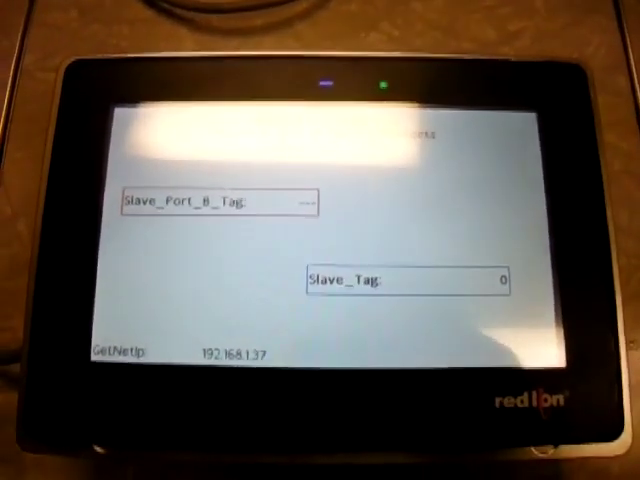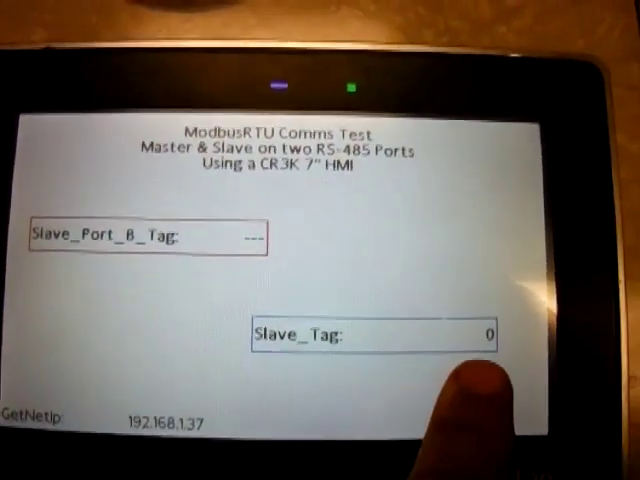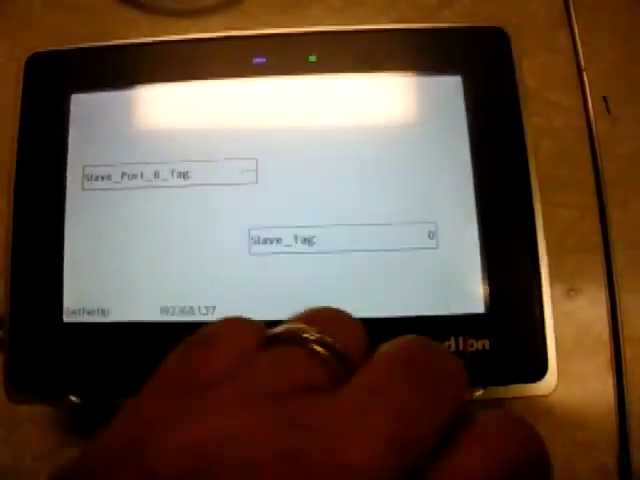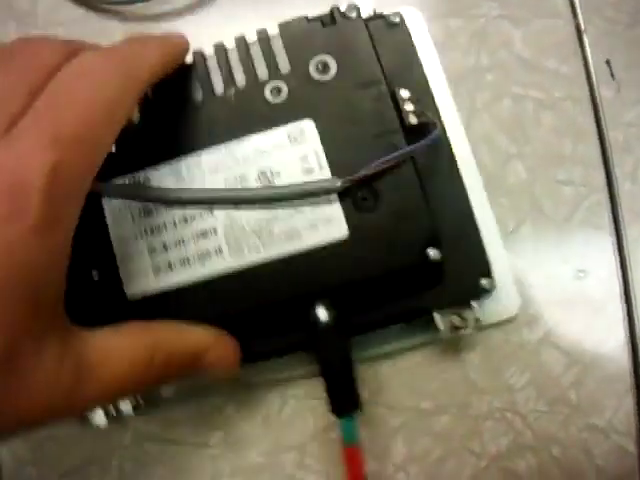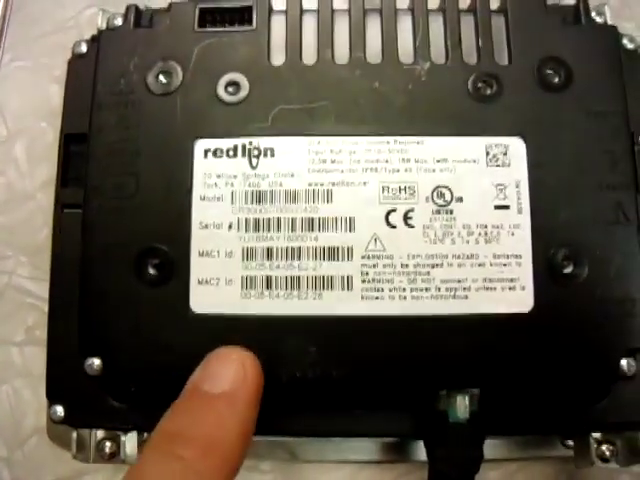All right, so we're going to show off a little bit of the back. You can see right now, this is the master. We got dash lines here. This is the slave. So let me show you what's on the back of this unit here. If I take this and flip it over here real quick. Okay. So this unit is a CR3000 7-inch model.